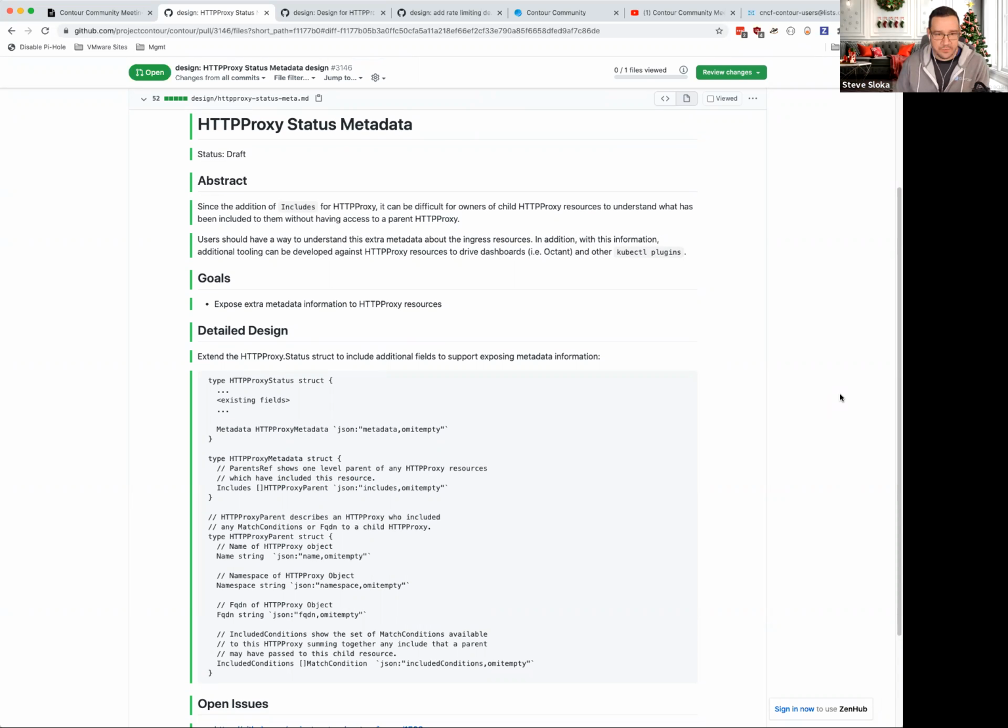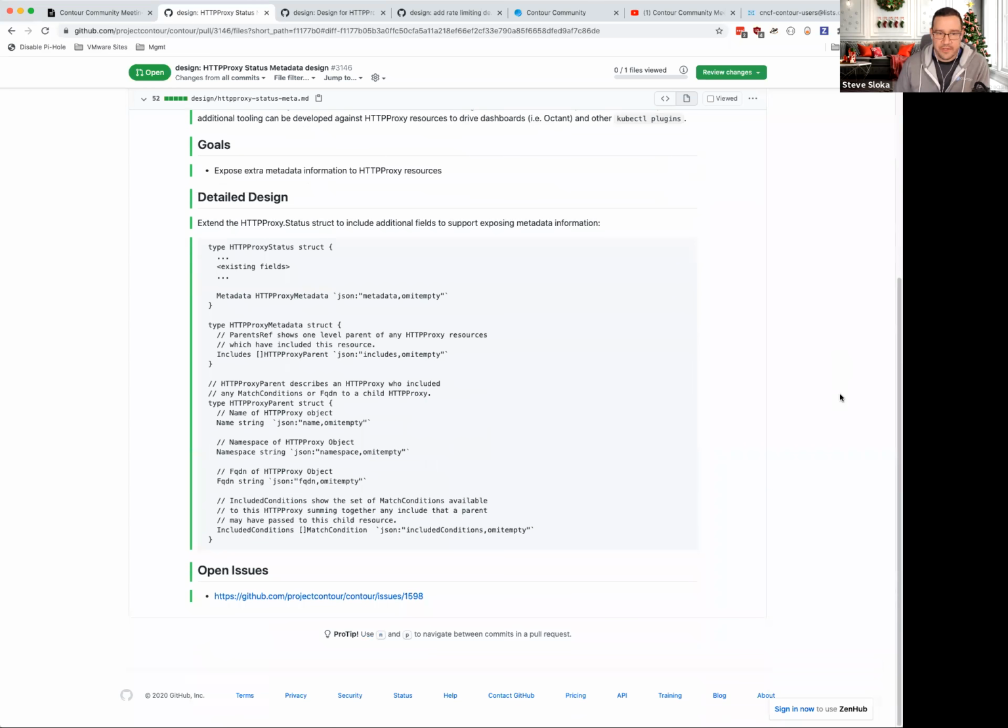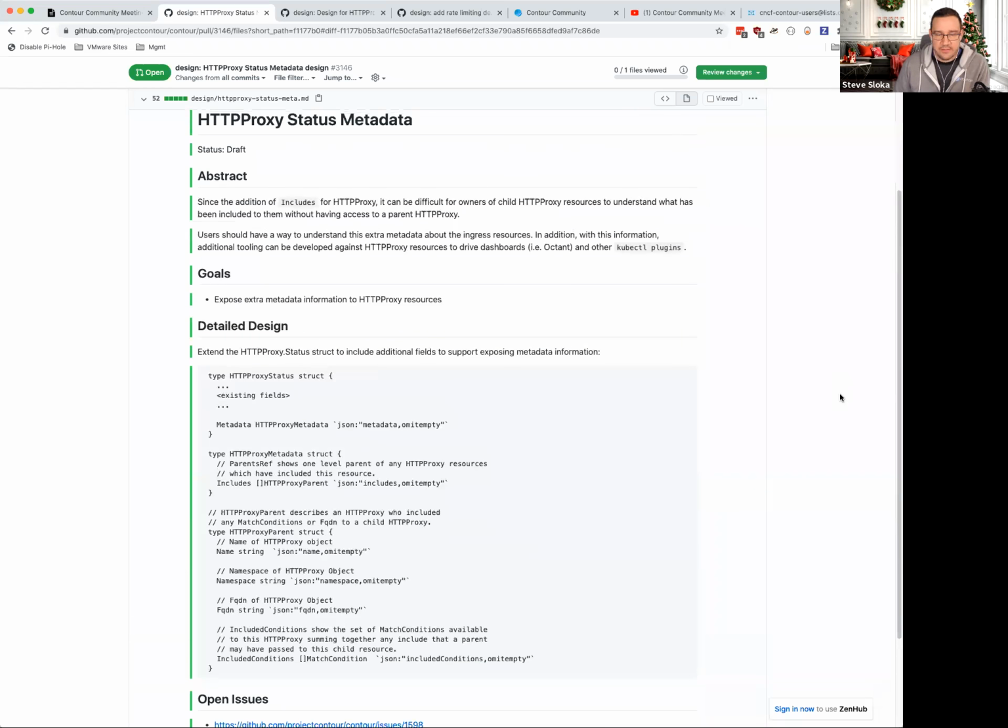So the idea here is to expose more information again in the status field as to what path prefix you've been included and what headers you might have been included. Once we have that on all the objects, then we can drive like an Octant dashboard or other different things, so you can understand that. So that was the idea of this. Again, I'm going to add more use cases and more information here, but this was the high level bit for that.